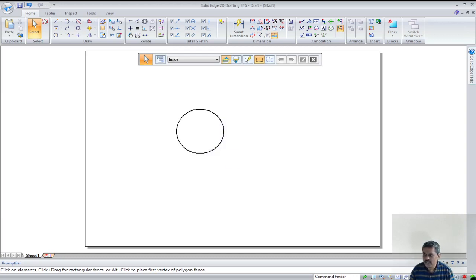And then this is the inside mode. That means whatever lies inside will get selected. Suppose you change it to outside, and then try to select, it will never get selected because it lies outside this window that I am creating.